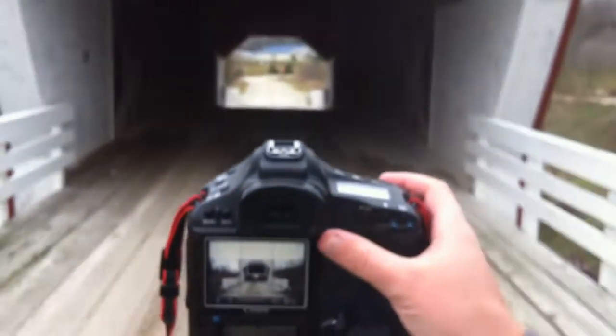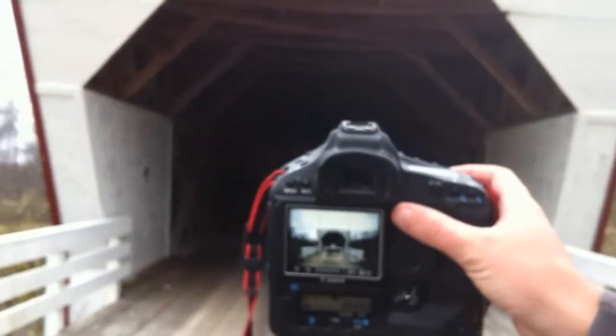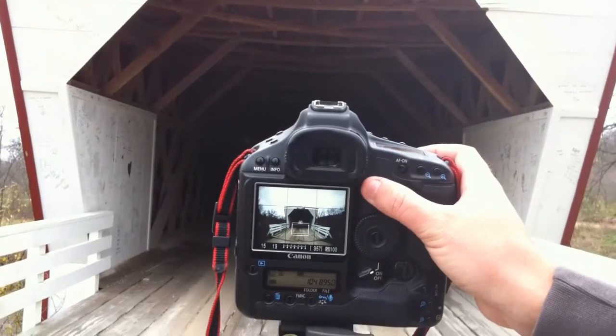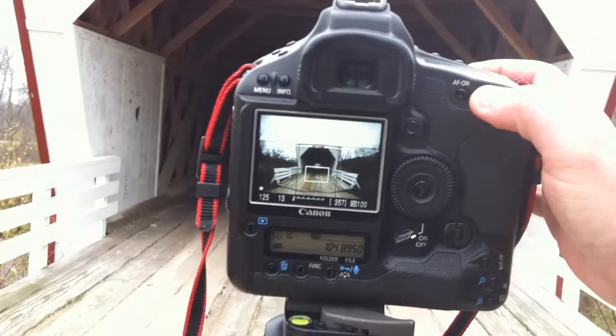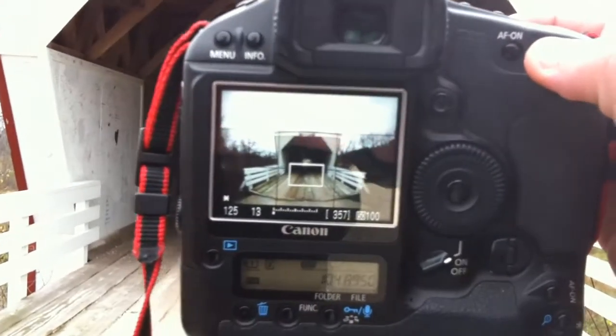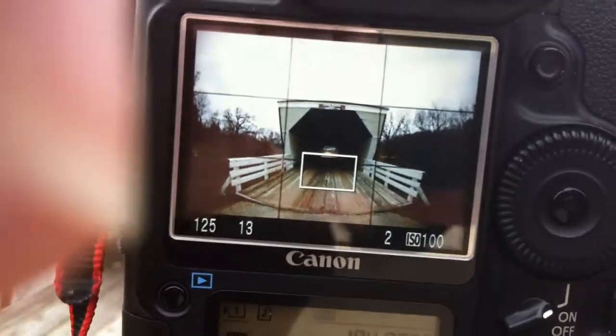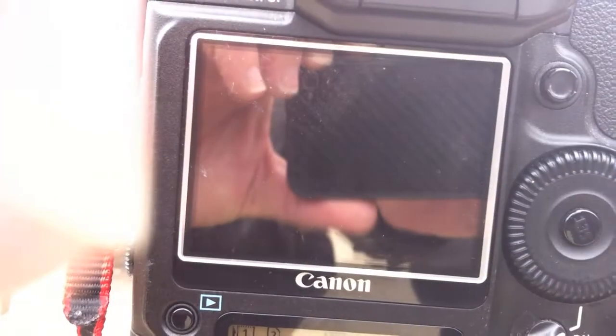So go ahead and move my box down here on the screen. I'm gonna meter off of the center of the bridge here and hold down my metering button. My focus is set to infinity, and start the timer, and I'll fire them off.